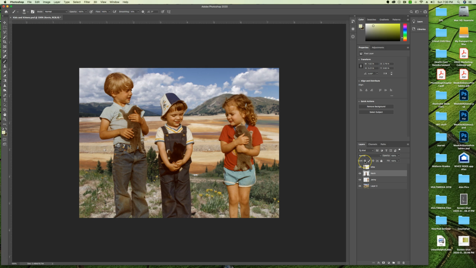So to the right of the word lock, we have some icons. The first one would lock any transparent pixels on this layer. The next one would lock the image pixels themselves. The next one locks the positioning. You can't change that. The next one is going to prevent auto nesting into and out of artboards and frames. This is a new thing because Photoshop now supports multiple artboards. And the last one is just the lock, which is going to lock all of those features.